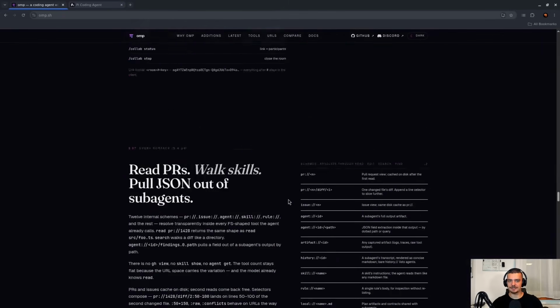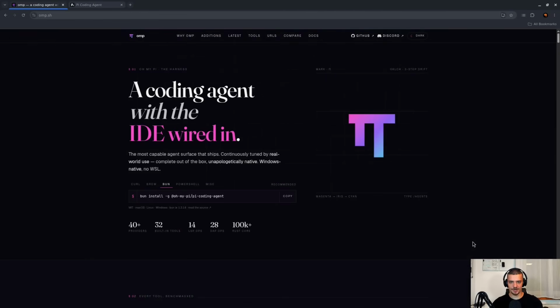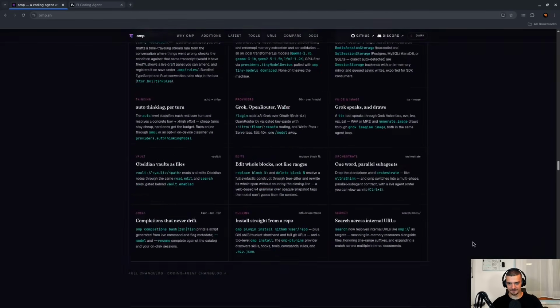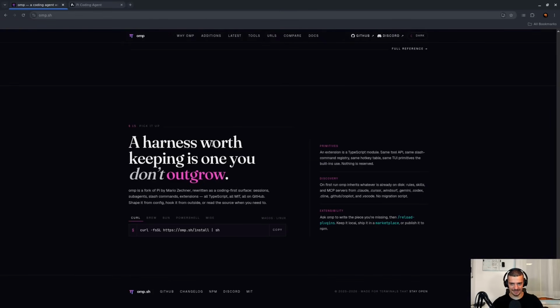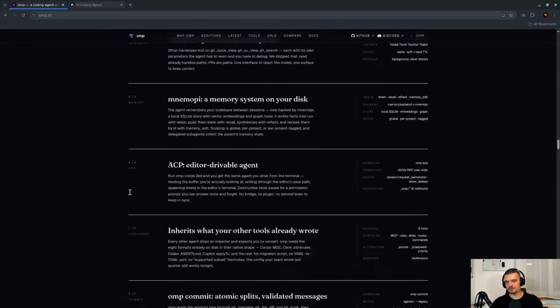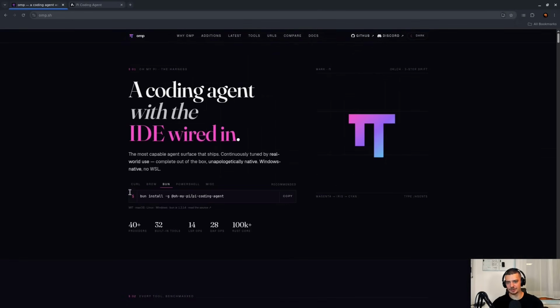You have a fully fledged environment here, out of the box complete, batteries included, feature rich, and you're still running the Pi harness behind the scenes, so you still have the whole ecosystem. This is for those of you who want an opinionated, ready to go, feature rich IDE-like coding agent or agent harness. So that's it for this video today.